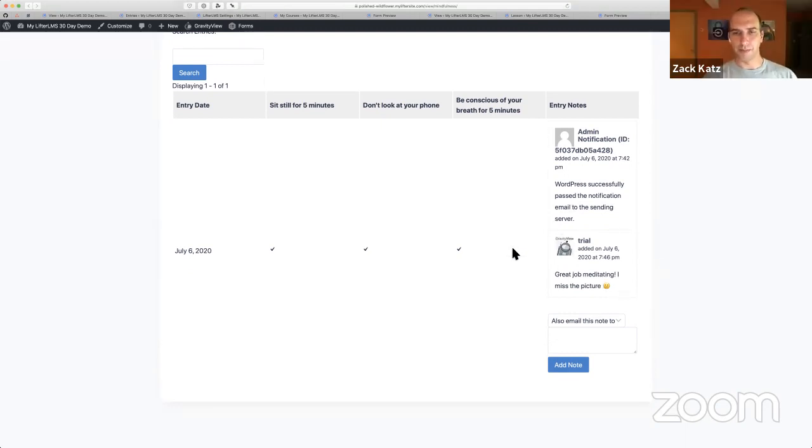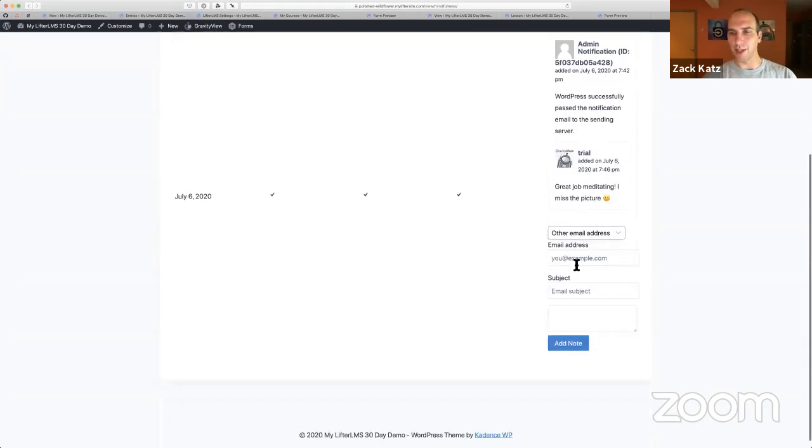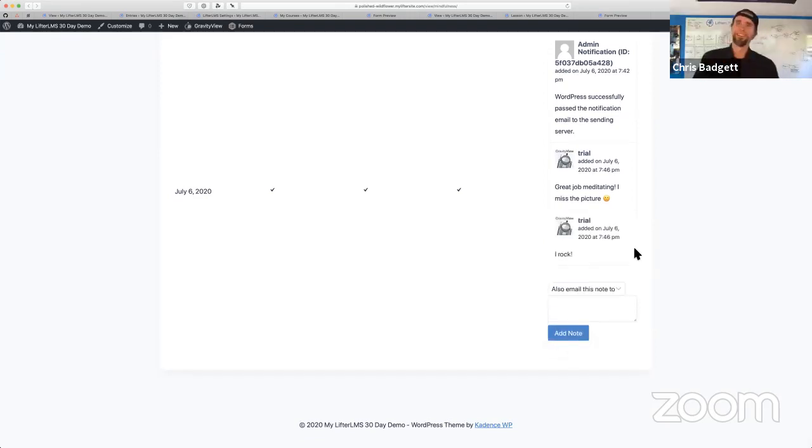So you can kind of see how a coach might use this, and this would be emailed. By default, if the form has an email field, it will be emailed to that email address. You can choose to hard code in the email address and say email to Zach, and say email subject, me meditating. There we go. Very cool.